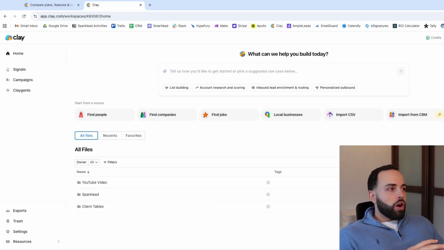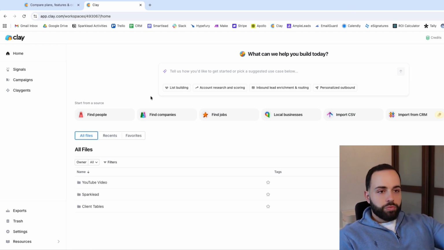All right, so once you log into your Clay account, this is the first thing that you're going to see. This is a pretty simple dashboard right here. You can see here on the left column, you have your campaigns, your Clay agents, you have your settings and your home page. Nothing really to do here.